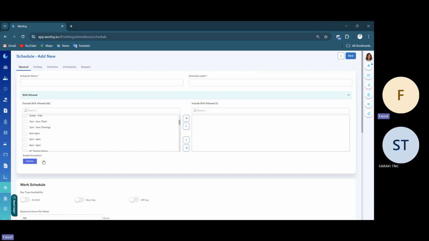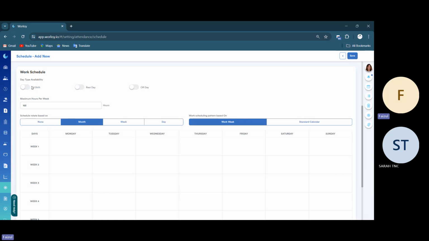Enable exception means if you want to detect late in, early out, or absent, we can activate it here. Then we have the work schedule. For data availability, we suggest selecting all shift, rest day, and off day. We have the maximum rest day in the month, you can put 2, and maximum off day in the month, you can put 2, but it depends on your company practice. By default it is 168 hours. Once that is done, you need to assign from here.